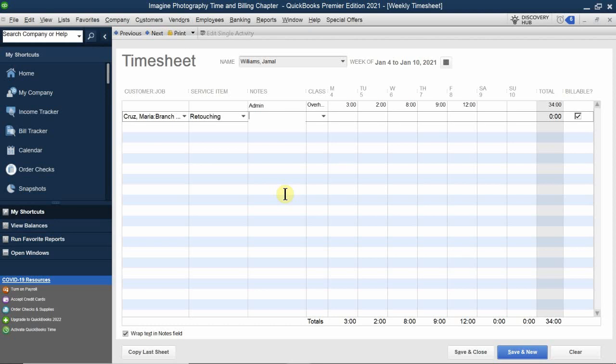Okay. And then, of course, what class was it? Again, I said Maria's from San Jose, so in this case, I'm going to be consistent. So Maria is in the San Jose. Okay. Again, I'm just going to do retouching. Okay. And how many hours did he do retouching for the company, for Maria?